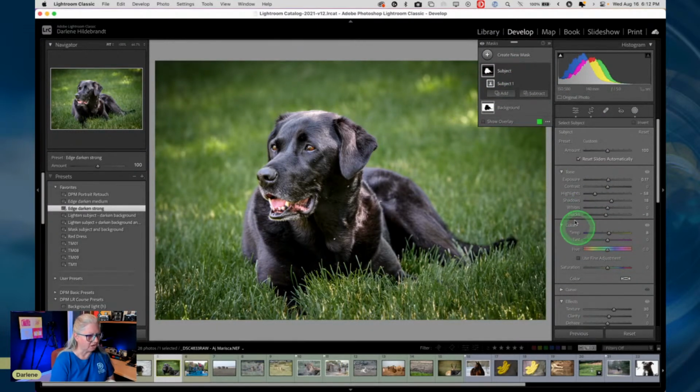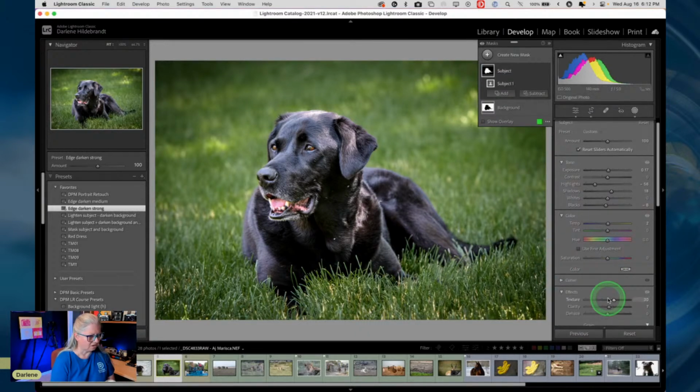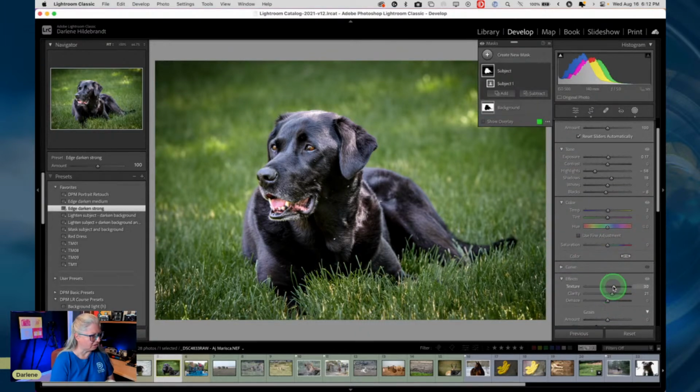And then on the subject, let's see what the subject is doing. It's definitely bringing out some highlights. It's adding yellow, which I'm not actually that crazy about. Maybe I'll just give it a little bit of yellow. And we'll go even more with the texture.